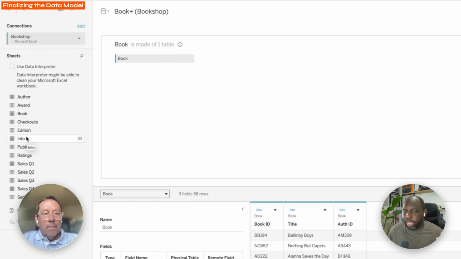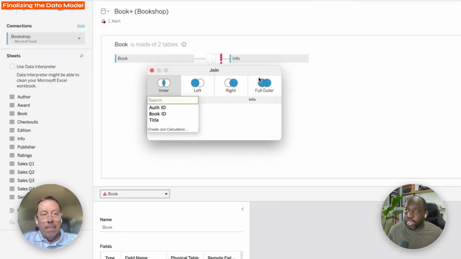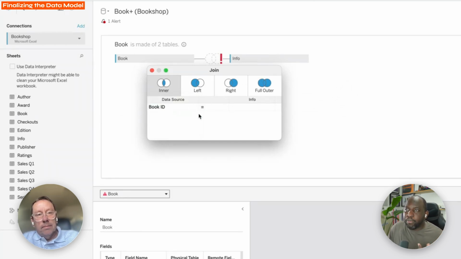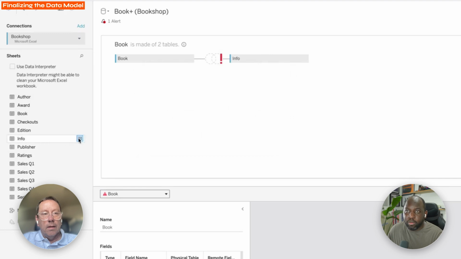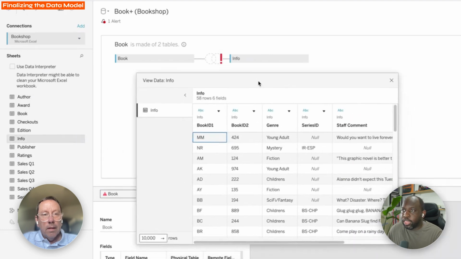So if I bring in my information table and drop it in, you'll see what I would call the traditional join interface for Tableau, where we have the option between 4 different types of join. On the left-hand side, I am going to use my book ID. But on the right, I have a slight problem because if I preview this data, we see that the book ID is actually in 2 parts. We have book ID 1 and book ID 2, and we need to bring them together.